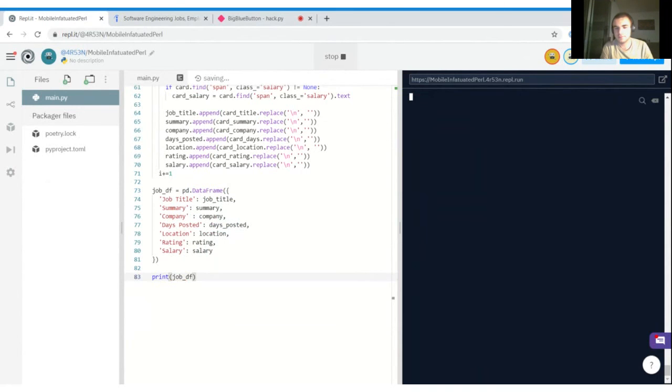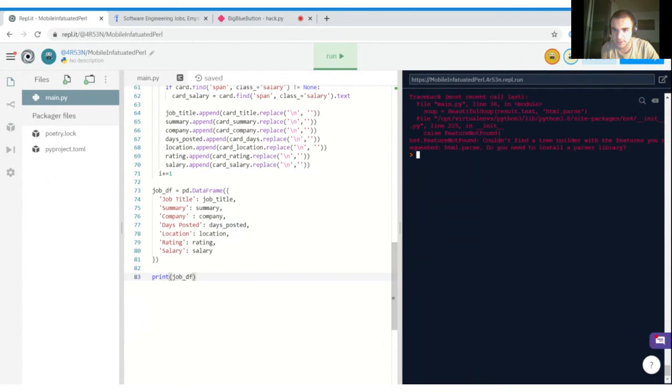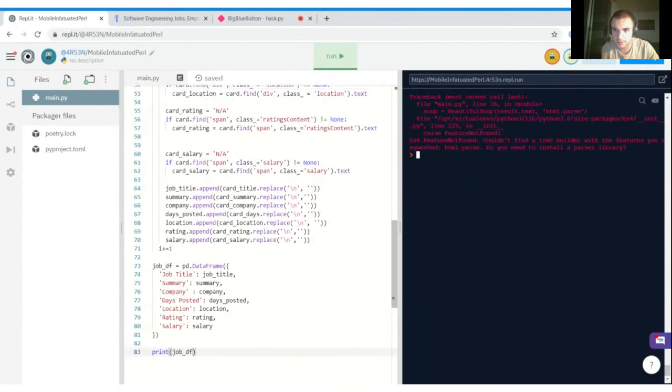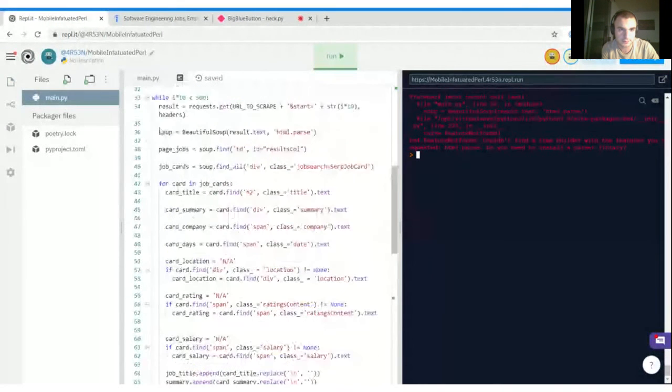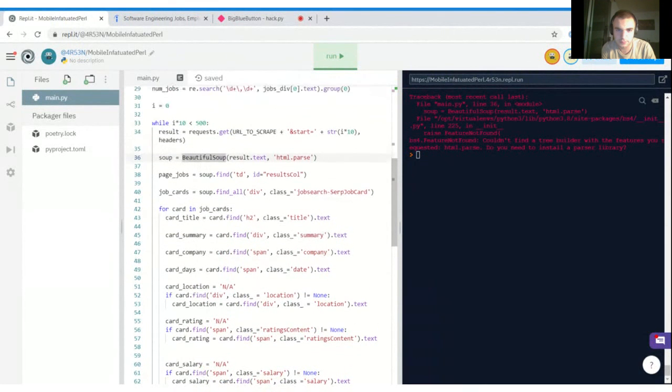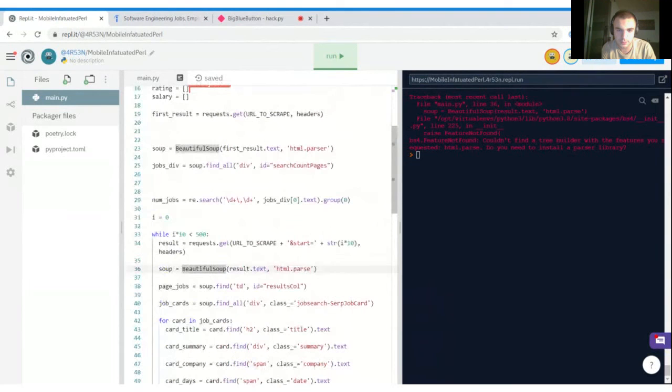what happens? I made a mistake somewhere here. Let's see, line 36. Let's go to the parser.